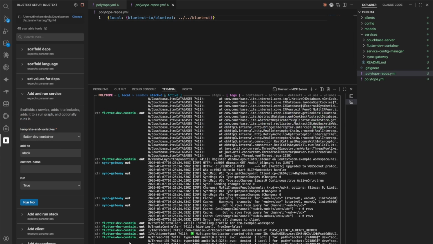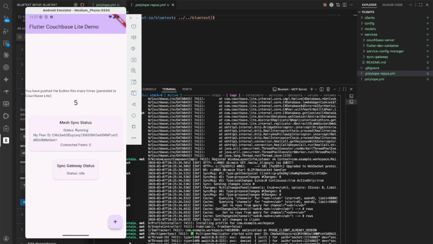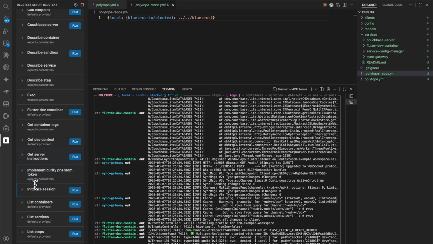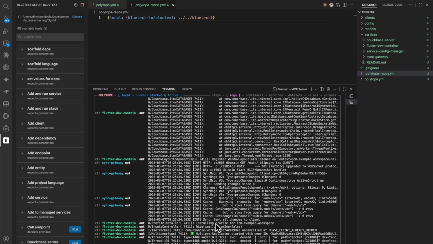We also have mesh sync enabled, which in later versions of Bluetext will be its own separate tool. By the time of the hackathon, this might already be, in which case you would just add it via the implement mesh sync tool, which would be found right here.